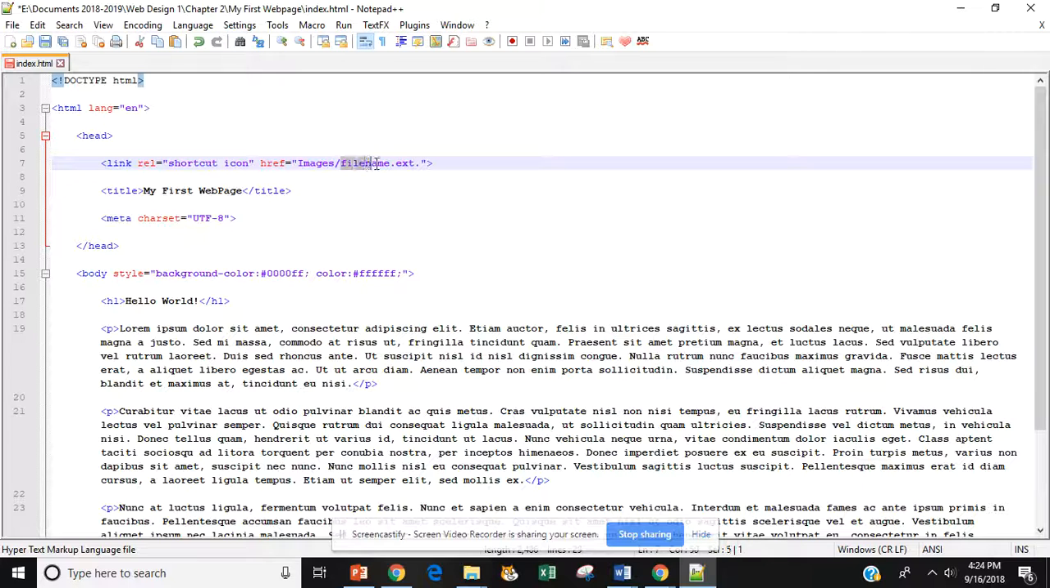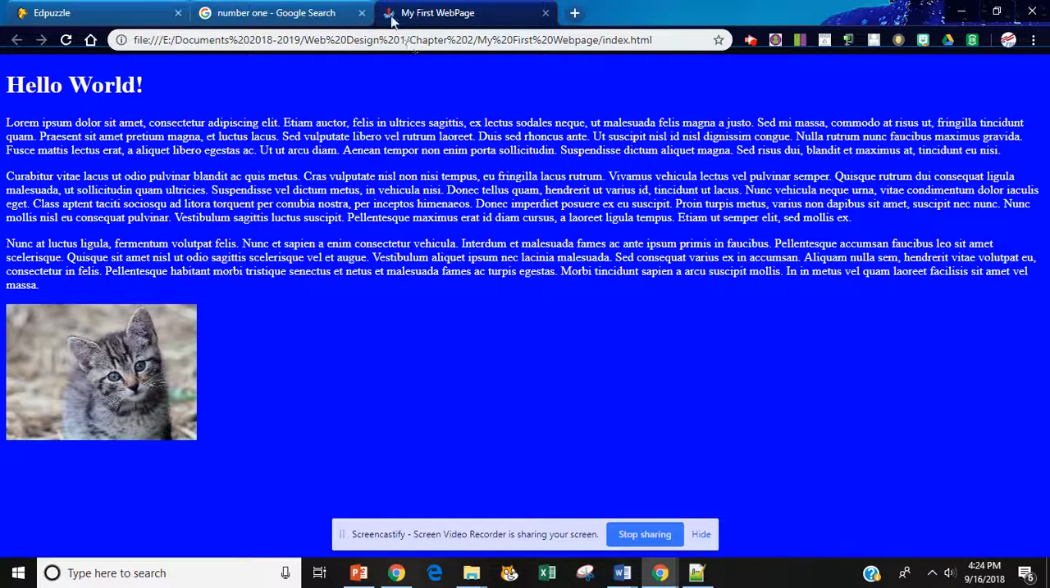my Notepad++. I'm going to select this and paste it in. Then I'm going to save. I'm going to go up to run and launch this in Chrome. And notice now at the top, I have a little number 1, which is my shortcut link for my image.